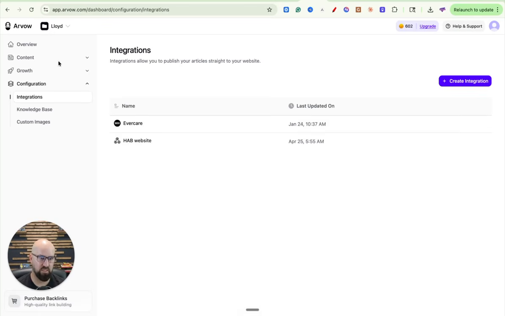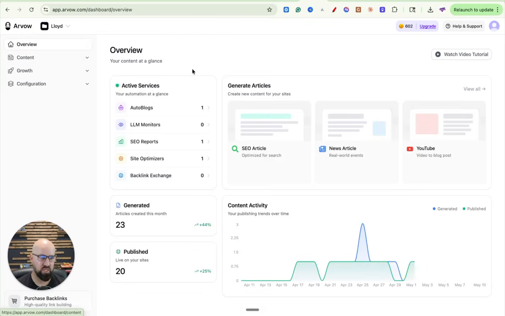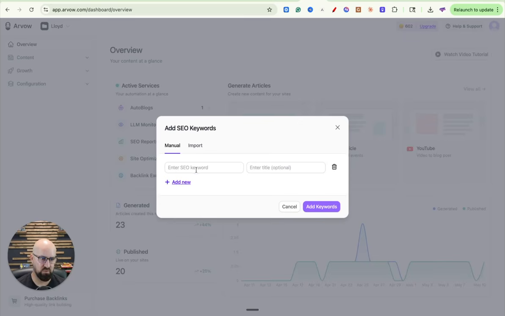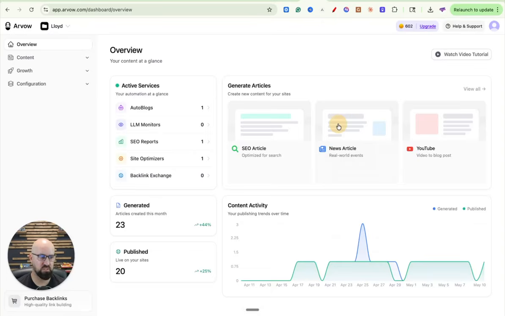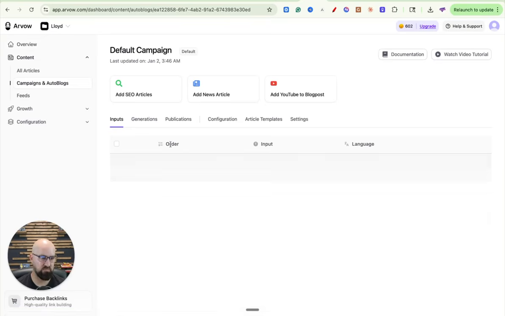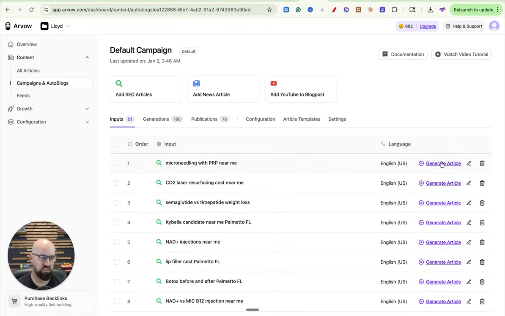If you want to get a lower plan, it's going to still generate those keyword opportunities, those keyword clusters. So you can go in here and basically just manually do it. You can enter your SEO keyword and your title, hit add keywords, and then it'll go over here as an input. And then you can just generate the article and then it'll generate it for you.